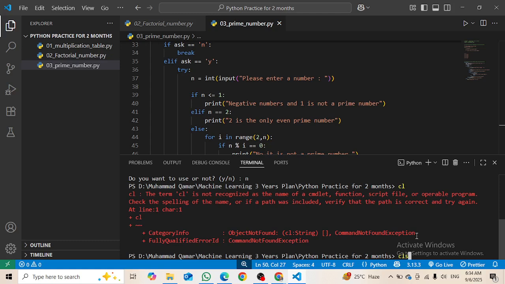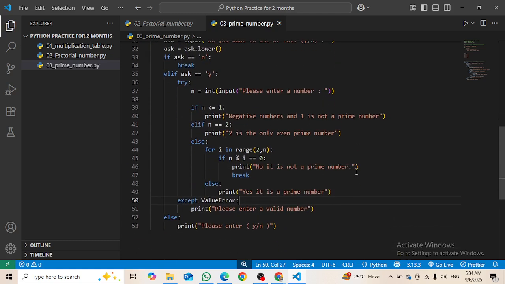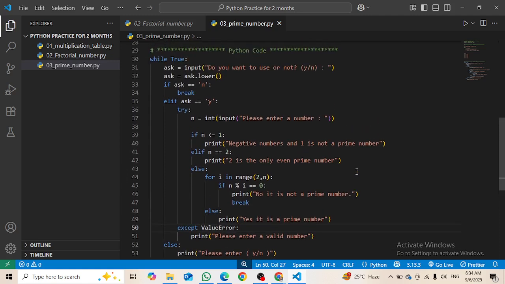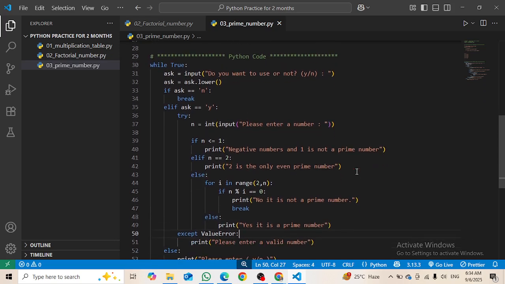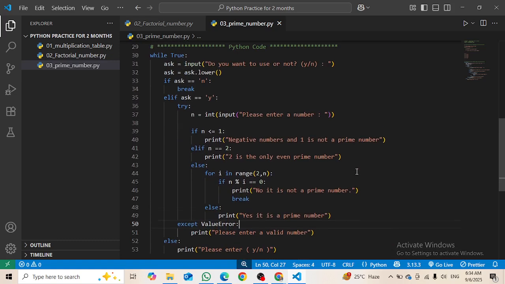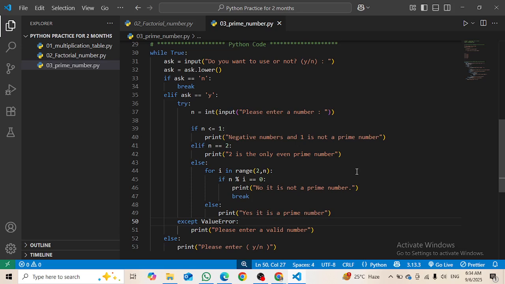So this is how my code is running. It is running perfectly. I hope you understood it. And if you have any question about this program, how I created it, of course you have seen it when I was creating it, but you can ask the question if you didn't understand anything.